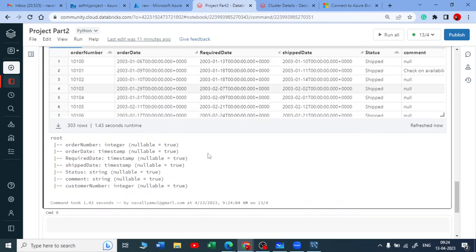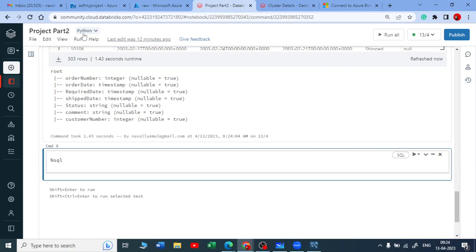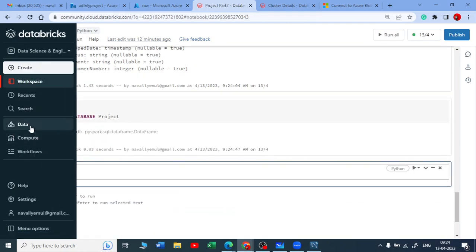Now I'll write this in a database. So I'll create a new database here. Like I'll write a SQL query in Python notebook. I'm writing a SQL. Databricks gives you this magic command to convert this cell to SQL. So I'm writing create database. You can write schema also, both will work. Database or schema. Create database. I'll call it project. Let me run this. So you will be creating a new database.